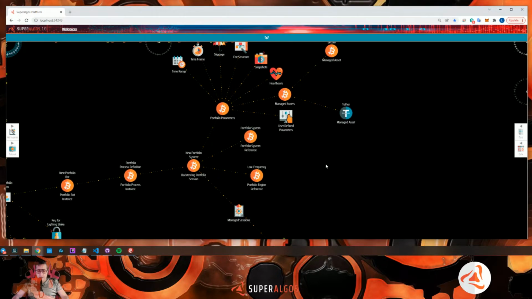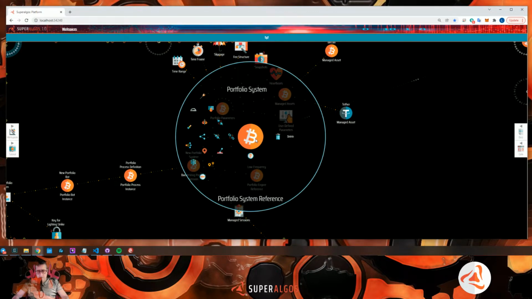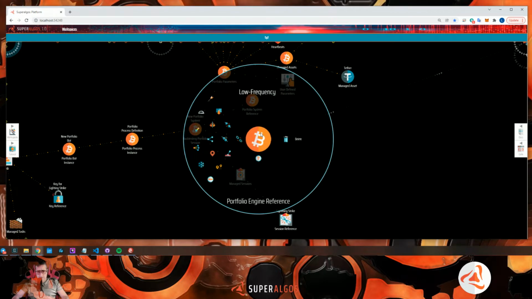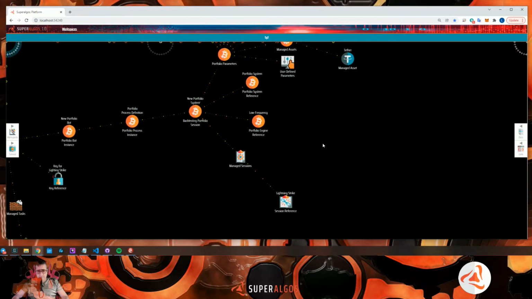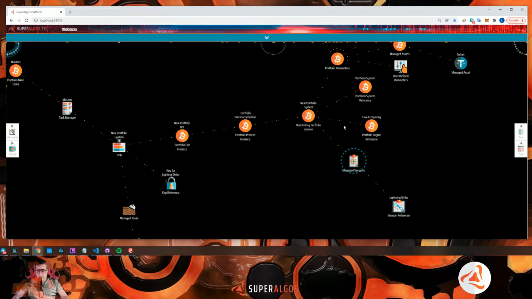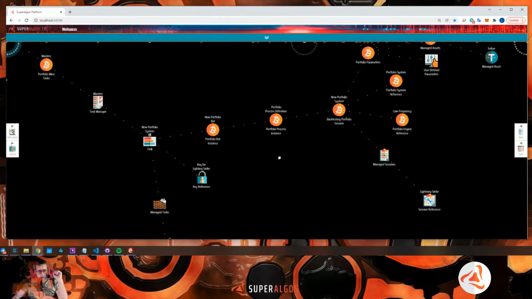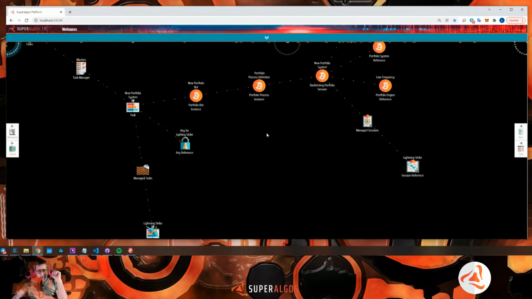Then we have the reference to the portfolio system and the reference to the portfolio engine, and these are familiar concepts if you're already using Superalgos. So what's different here?